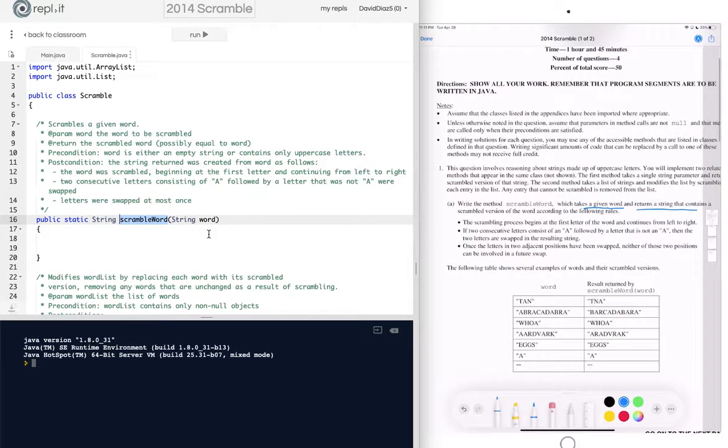Rule number one, the scrambling process begins at the first letter of the word and continues from left to right. So we're going to go through each of the letters from left to right. That kind of tells you that you probably need to be able to do a loop, either a while loop or a for loop. If two consecutive letters consist of an A followed by a letter that's not an A, then the two letters are swapped in the resulting string.